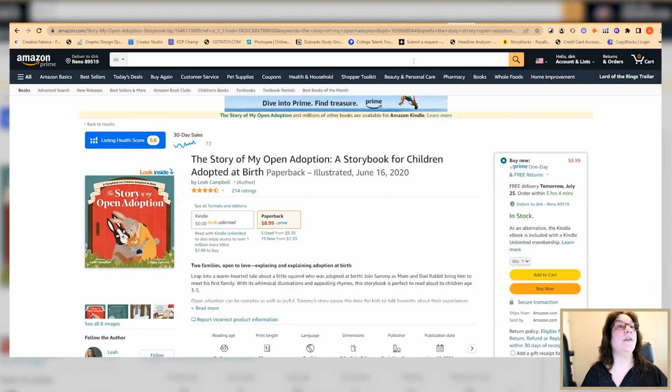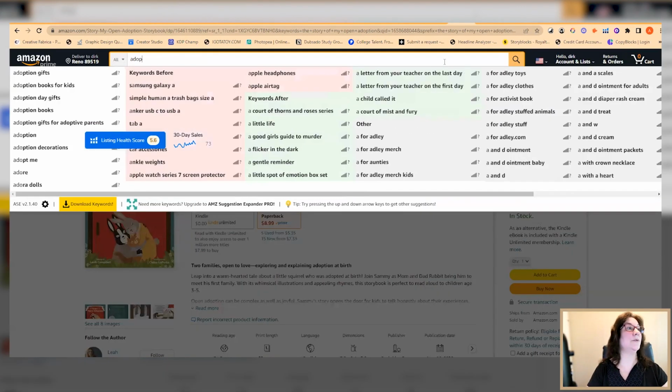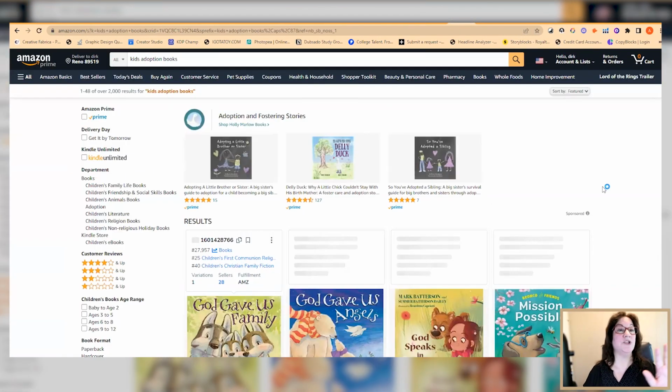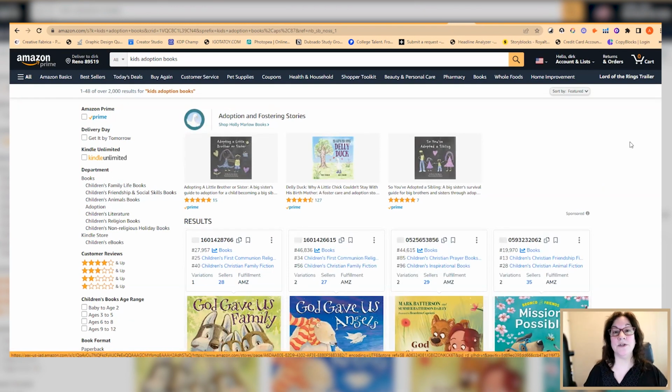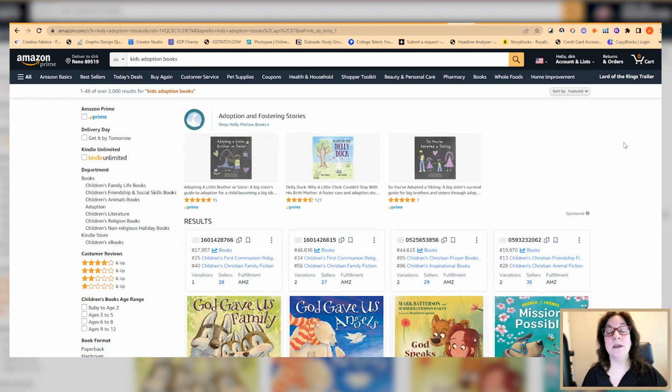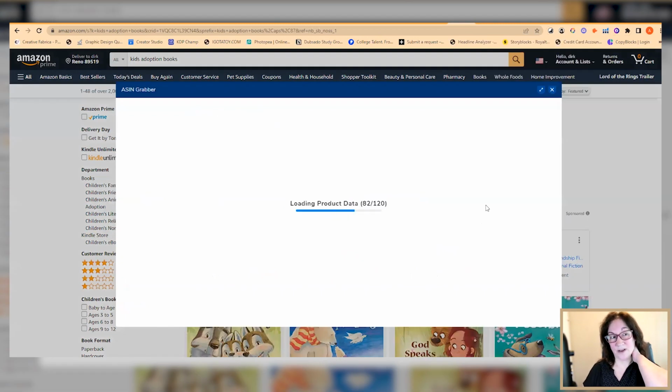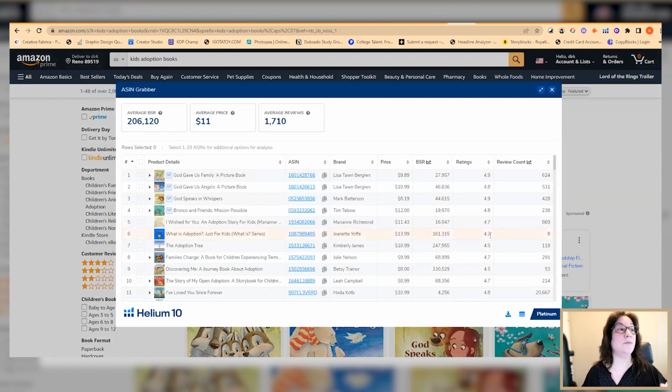One other thing I wanted to show you is, let's just do the word adoption, kids adoption books. So when you've got this general search, one of the types of ads that you can do on Amazon is a product ad, where you can put the ASINs of the books that you're targeting, and you can also target categories. But this is another way that you can use the Helium extension, and the free one does this for you as well. I just clicked on the extension. There's ASIN Grabber. This ASIN Grabber, again part of the free extension with Helium, allows you to take a list of all of the things on this page. So remember, these are great adoption books that you can target.